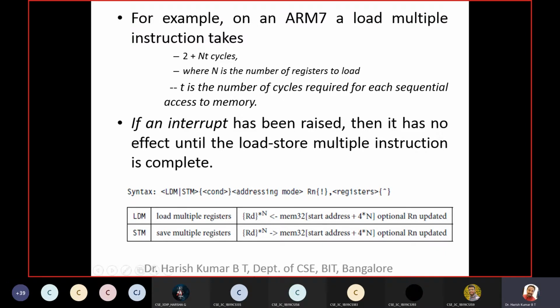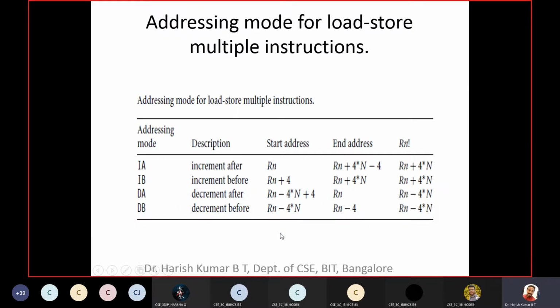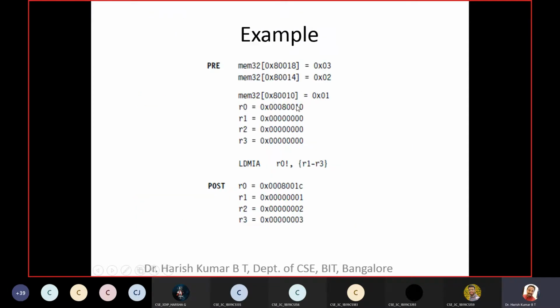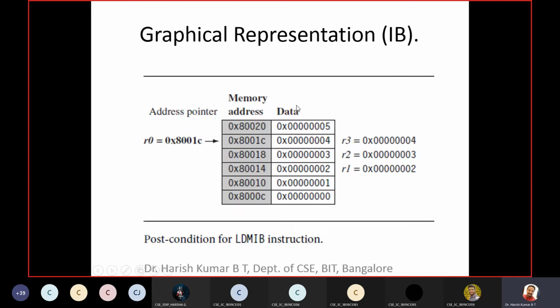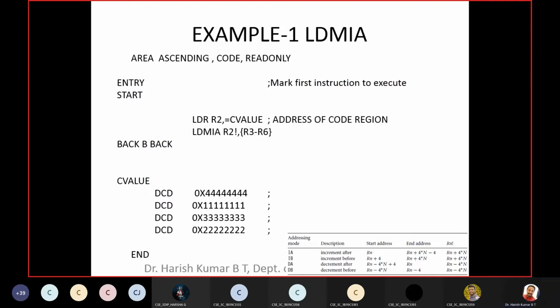Okay, and then we went through the syntax of load multiple instruction and store multiple instruction, and then we understood the different addressing modes, IA, IB, DA, DB, all these things, and then a few examples with respect to that. So that is what we understood. Now we'll see the working examples on the same. So here I'm taking the example of load multiple with the addressing mode increment after.